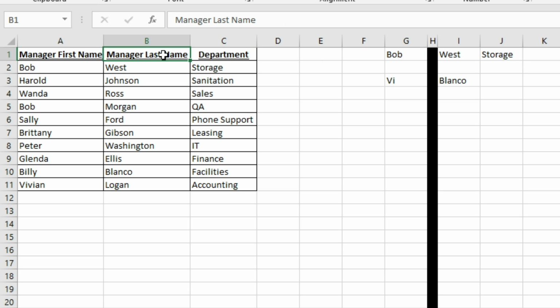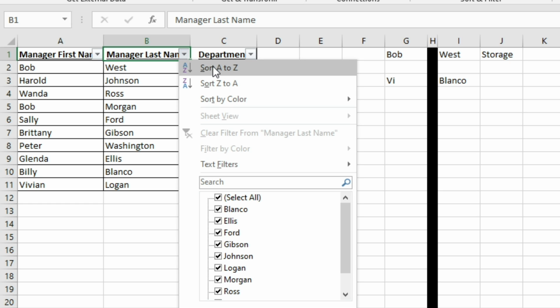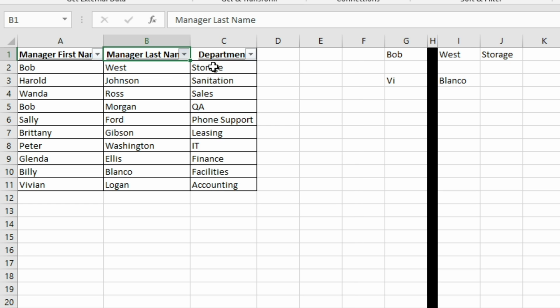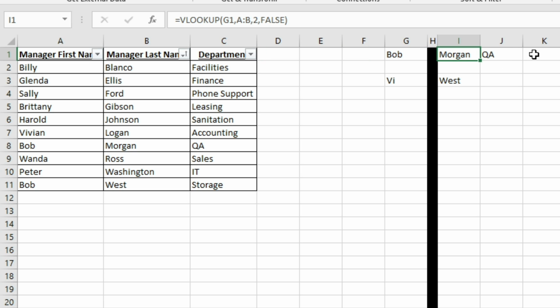So you see that there's a Bob West and there's a Bob Morgan in the table. Whenever I sort this table off of last name, I'm going to show you that the Bob West and the storage department is going to actually change depending on this sort. So when I sort it from A to Z, you'll see that Bob Morgan now shows up and the QA department shows up. So again, VLOOKUP is based off how the data is sorted. And if you want to manually put in sorts, you can do that as well. But again, that's one really cool thing about VLOOKUP.